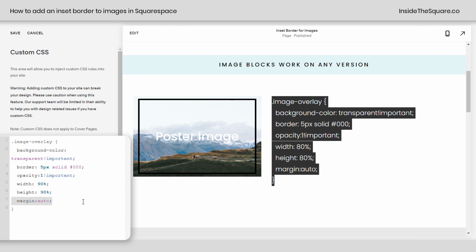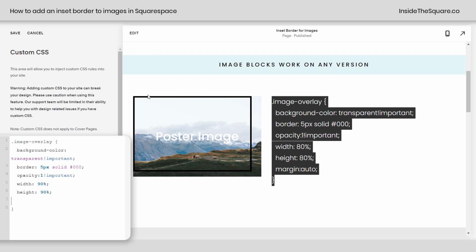And last but not least, I've said margin auto, and that's going to center it. If we remove that line of code, you'll see it'll stick the border on the top left-hand corner and then have it adjust from there to 90% of the width and the height.